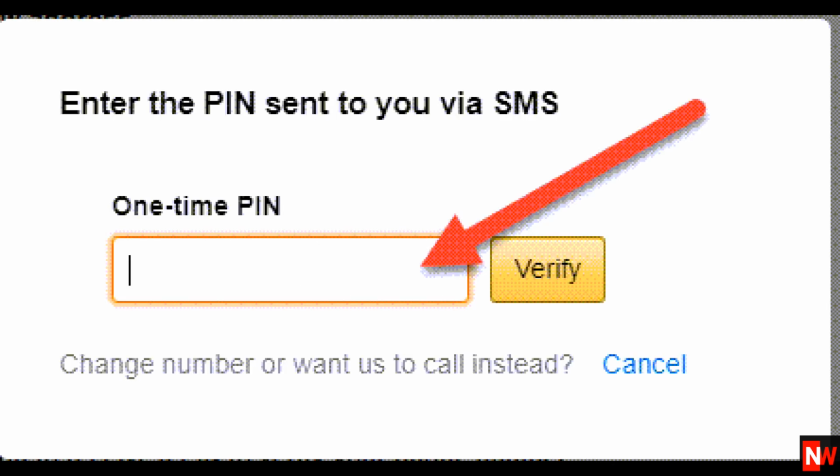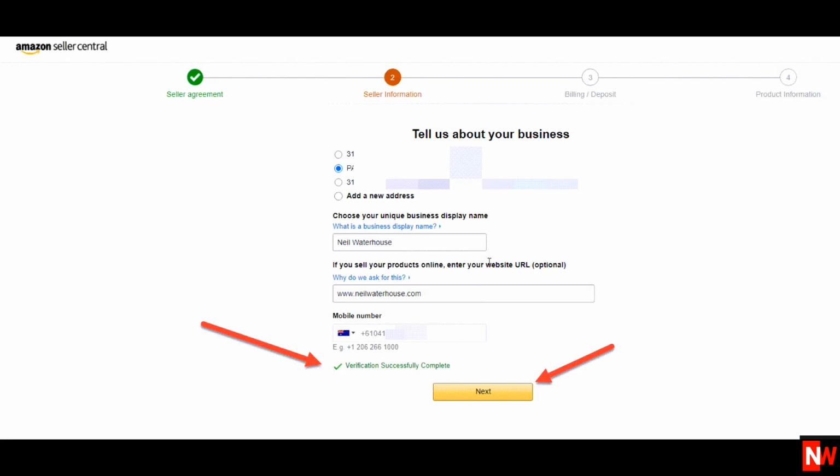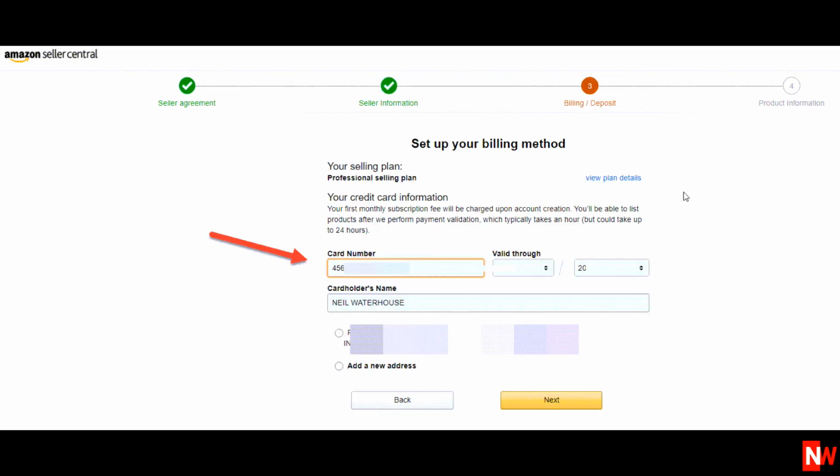Now you'll get a pop-up asking you to enter your one-time password, which you'll receive via SMS on your phone. Enter that number and then click the Verify button. Now you should see green writing which says Verification Successfully Complete. Next, click the orange Next button.